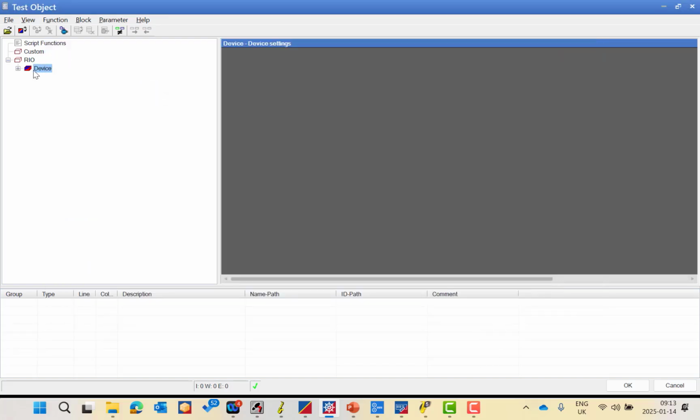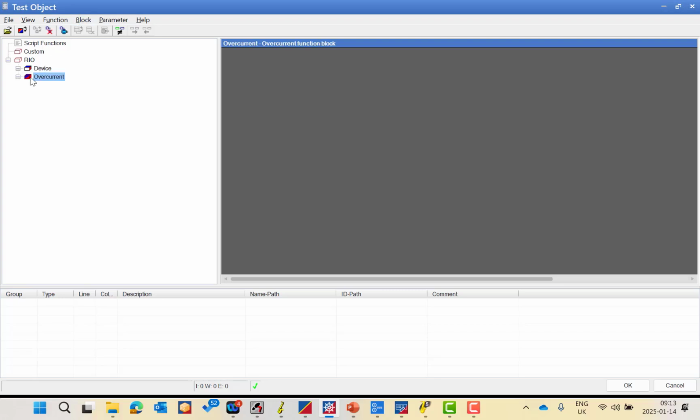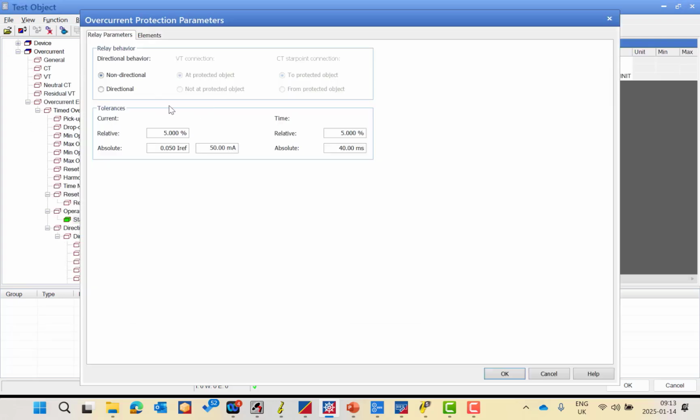Then now we are going to add a review file for the overcurrent module. So I will press add function, and I will choose the overcurrent, as you can see. Then you can double click the overcurrent, it will open like this. And here you have to specify the relay behavior. Is it directional overcurrent or directional earth fault or non-directional?